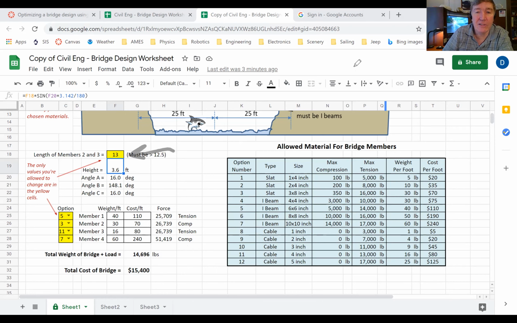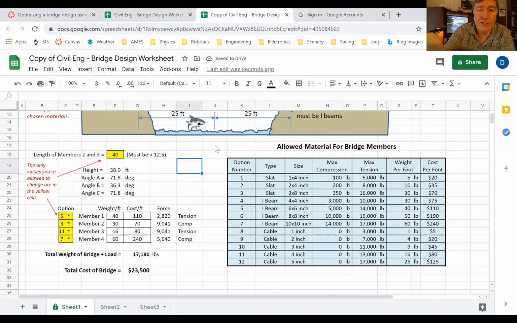Okay, well, let's play with a couple other numbers then. How about, let's go on the opposite end of the spectrum. Let's make this number be really, really big. Let's make it maybe 40 feet. So that means if I choose 40 feet for the lengths of members 2 and 3, my bridge now is going to be 38 feet tall. Wow, that's a really tall bridge.